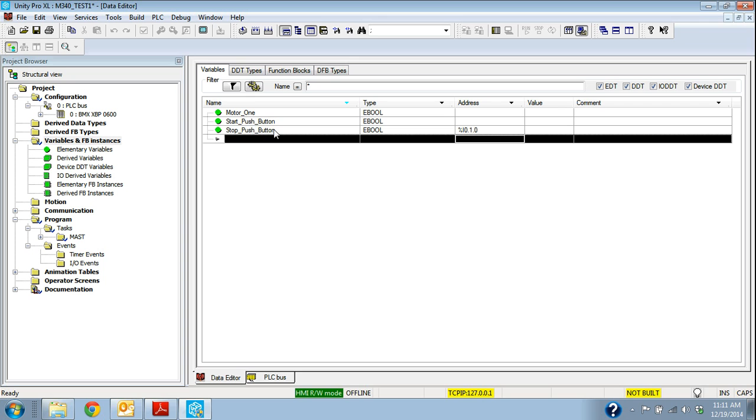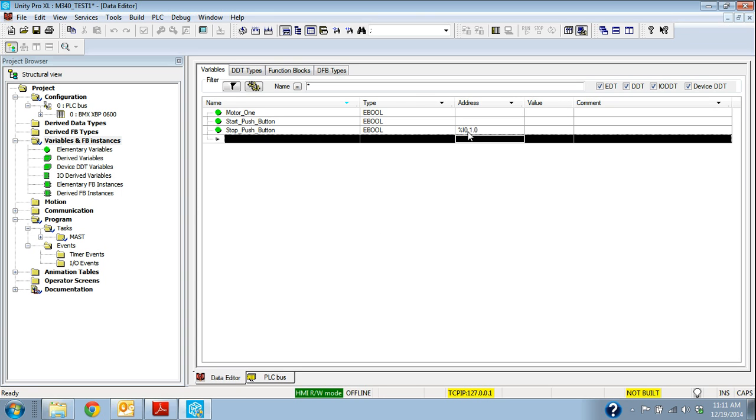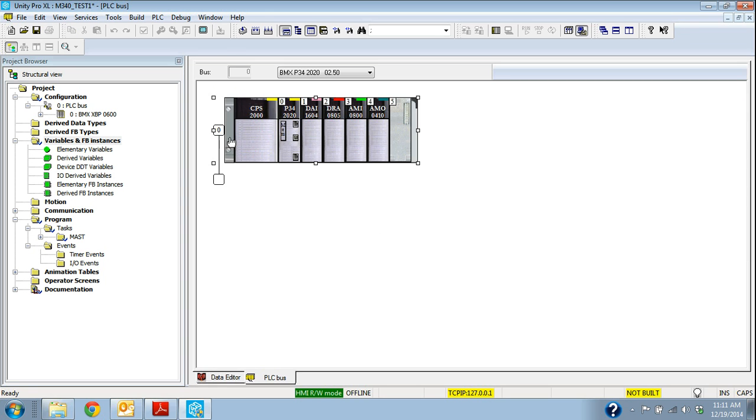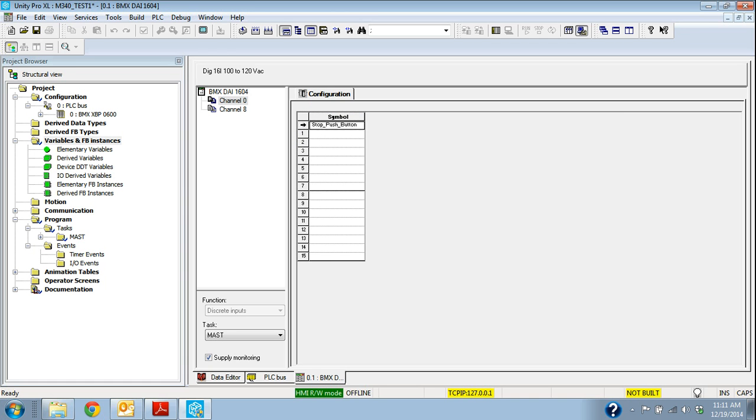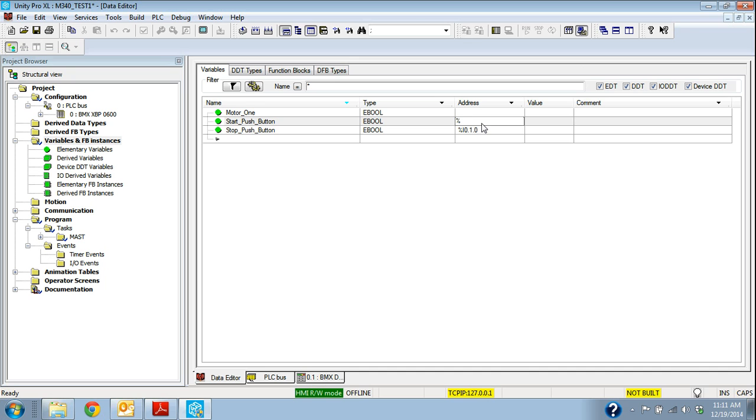So there we have that stop push button assigned to that address. What we said is percent I, because it's an input, 0 because it's local, 1 because that card is in the first slot, and then 0 because it's the first point on that card. You can see now that the stop push button shows up on there. If we go back here and put the start on the next channel, we'd say percent I 0.1.1. The 1 would be the second point on that card.